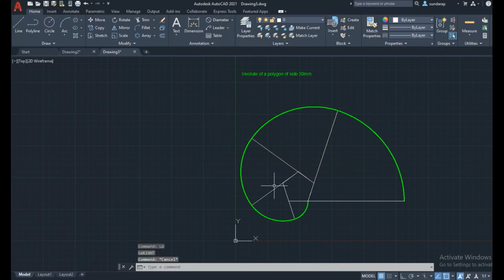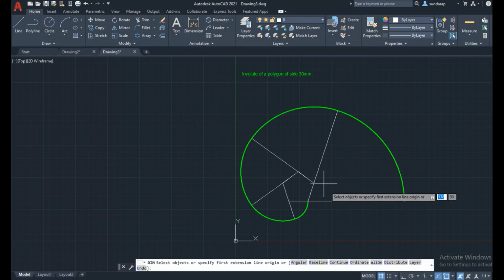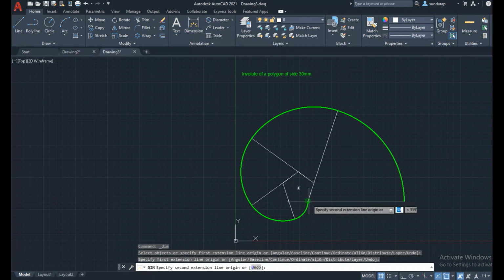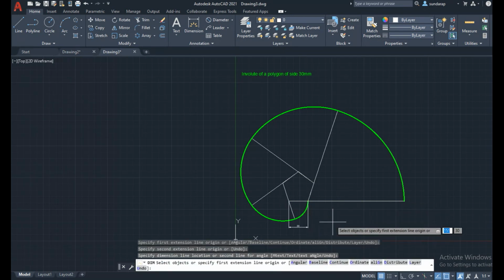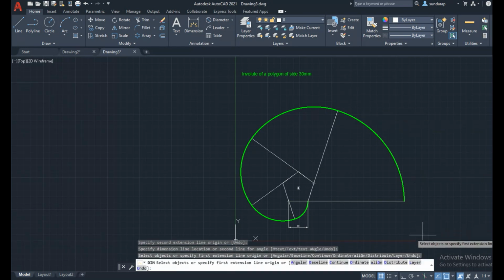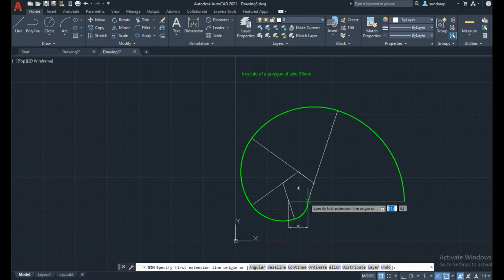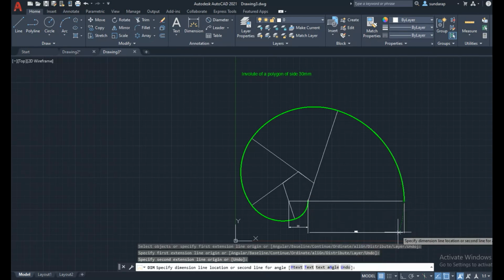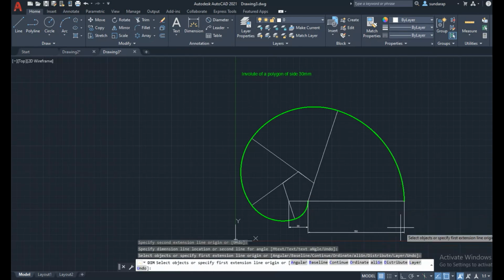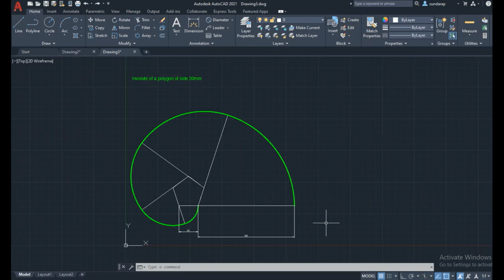Now the width is displayed, which has the dimension 30 mm, and here the length is 150 mm, so having length 150.